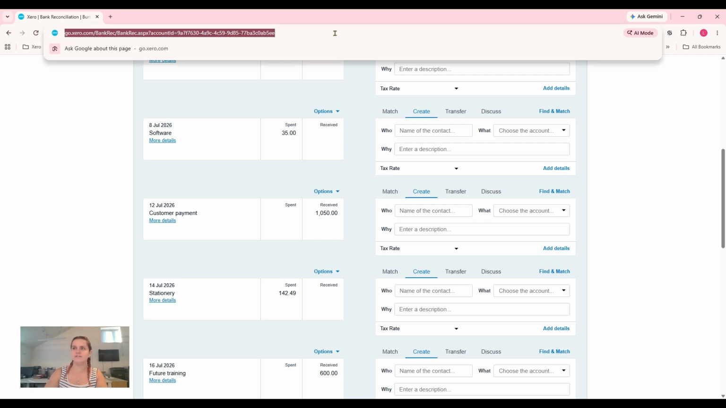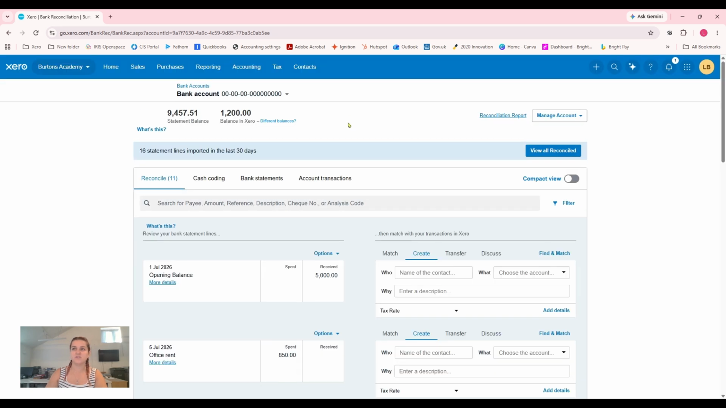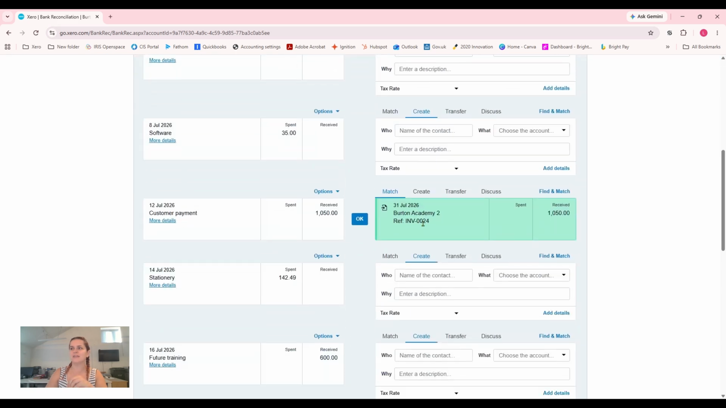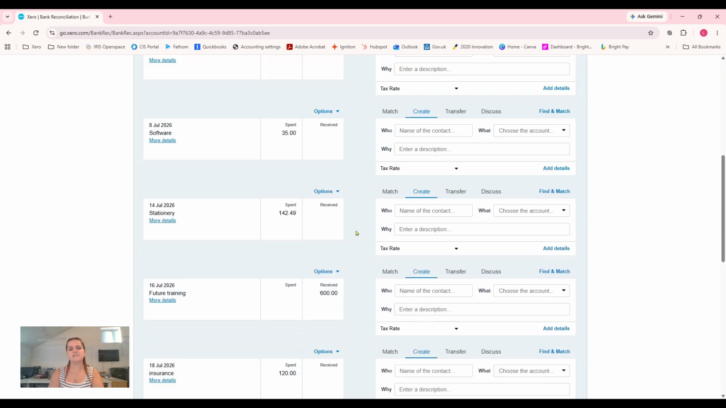Alternatively, for ease, I just refresh my page. And I do that by just clicking on that and clicking enter. And then scroll on down, and now this invoice is saying it matches to this payment because the values match. And so I've got a nice green button, so I don't have to do that faffing around, and I can just click OK and confirm. And that's it. That is how you allocate two payments to the same invoice.